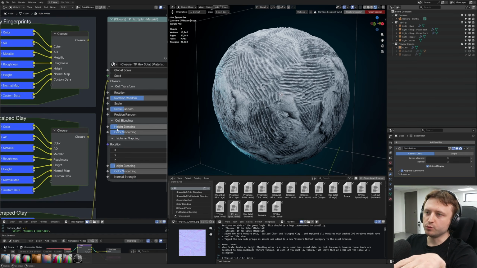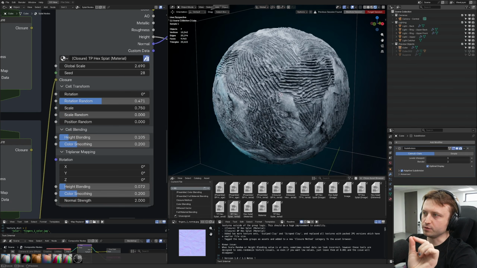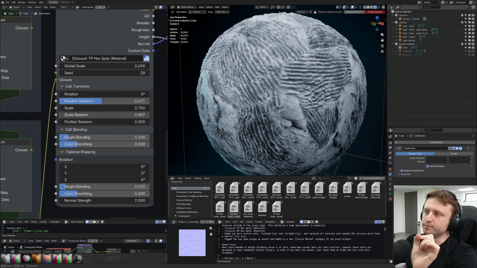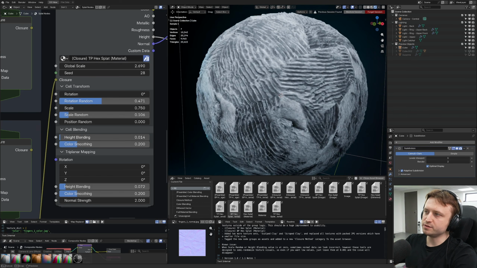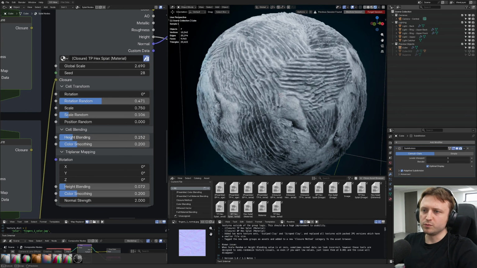But the issue I want to make you aware of is if scale random is set to 0, then you'll notice something weird happens with the normals. But as soon as it goes anything above 0, then it goes back to normal. As well as that, if the cell blending goes to 0, the same thing will happen. I haven't quite figured out exactly why that is, but we're aware of it.